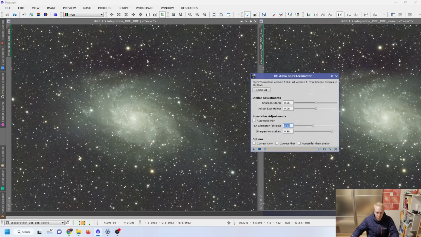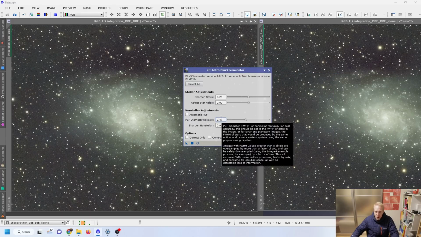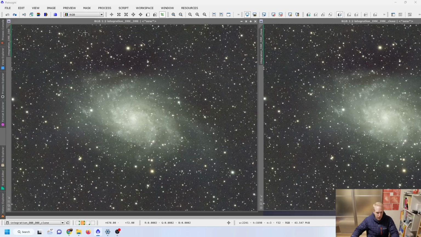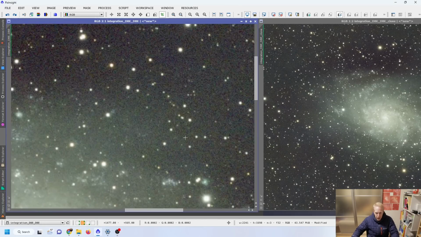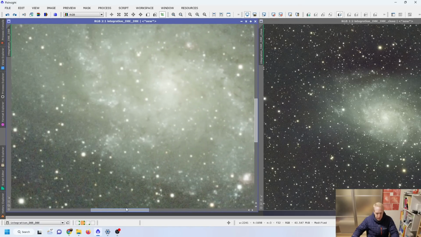I am going to show you on the left, we have an image where I have the BlurXterminator process with the automatic PSF. And on the right, we have the one with the PSF diameter set specifically by me. So let's have a look at how this comes out. On the left-hand side, this is the before. I am going to go into some galaxy details. Here we are, and after.